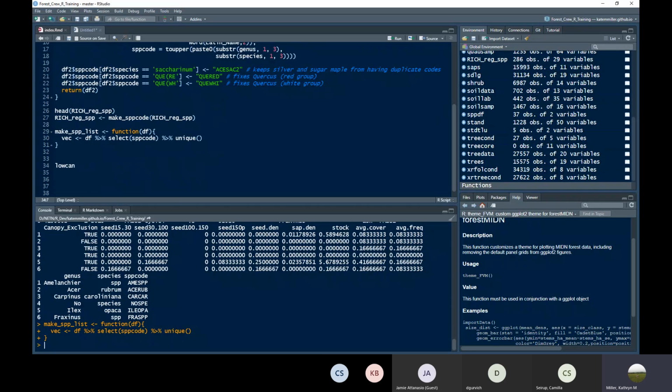So I'm on another chunk, if that makes sense. I'm on the 4th chunk that starts with make species list.